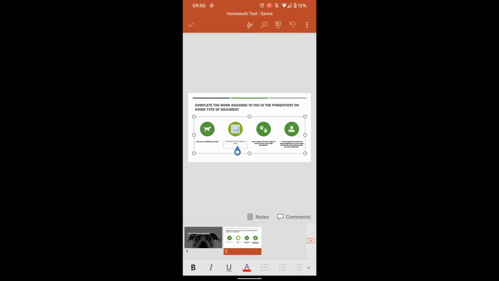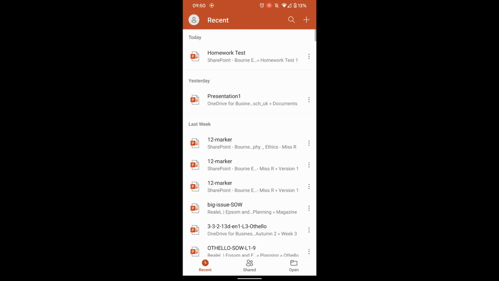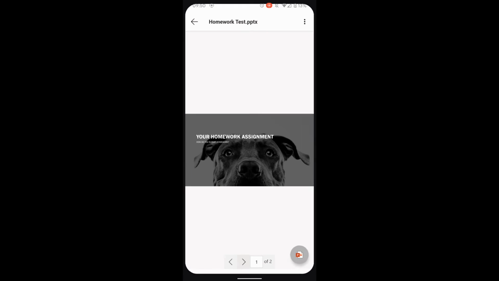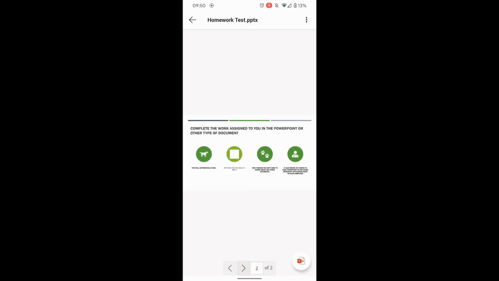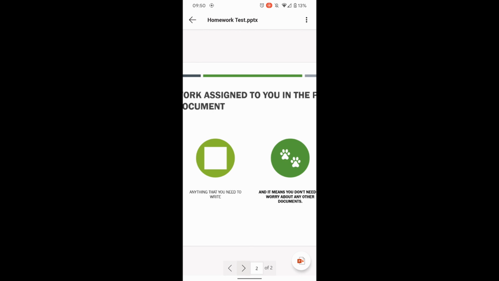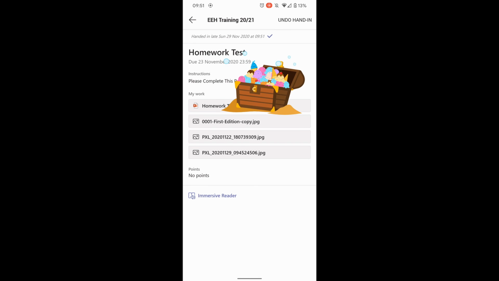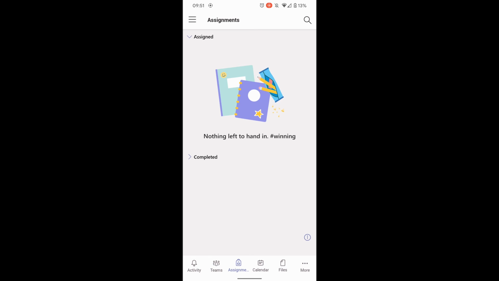So you click the check mark and you can get out of this and you can go back to Teams, and it will automatically refresh. It will have what you've written on the document. So then anything you need to write is there. And then when you're ready and everything is edited, you again do the hand in button and you'll be given the little animation again. And that is how you submit homework on your mobile.